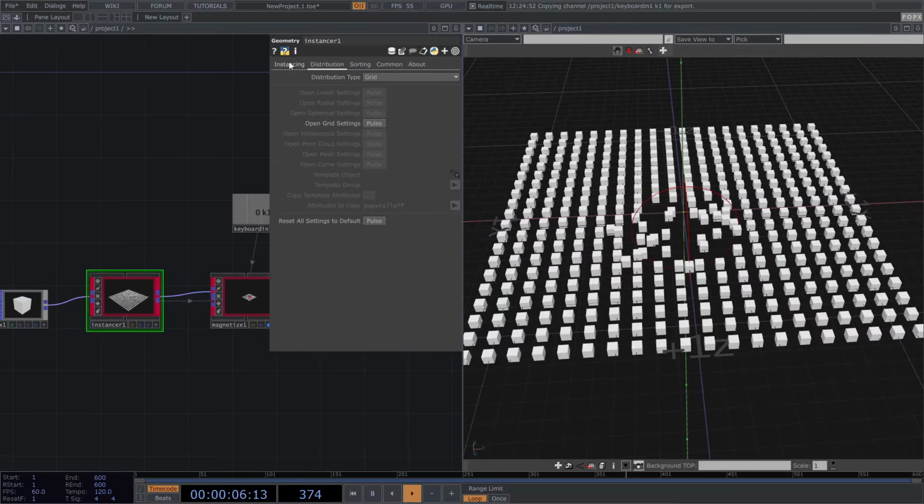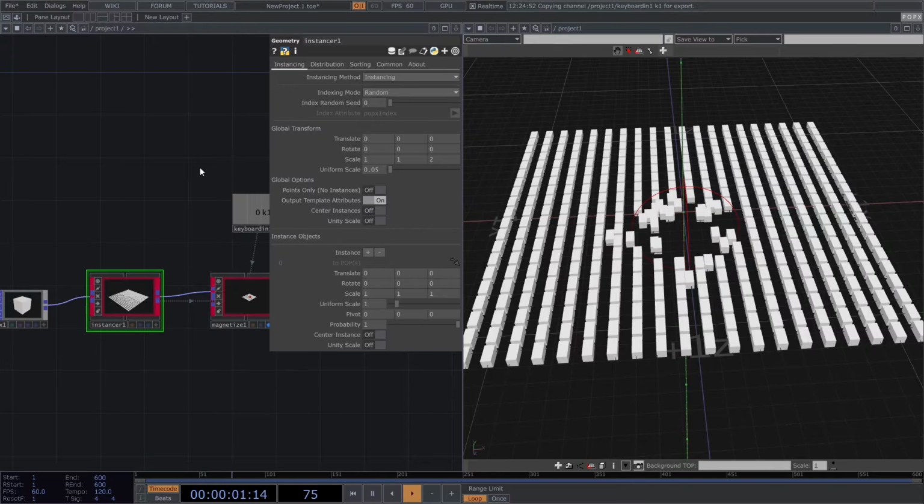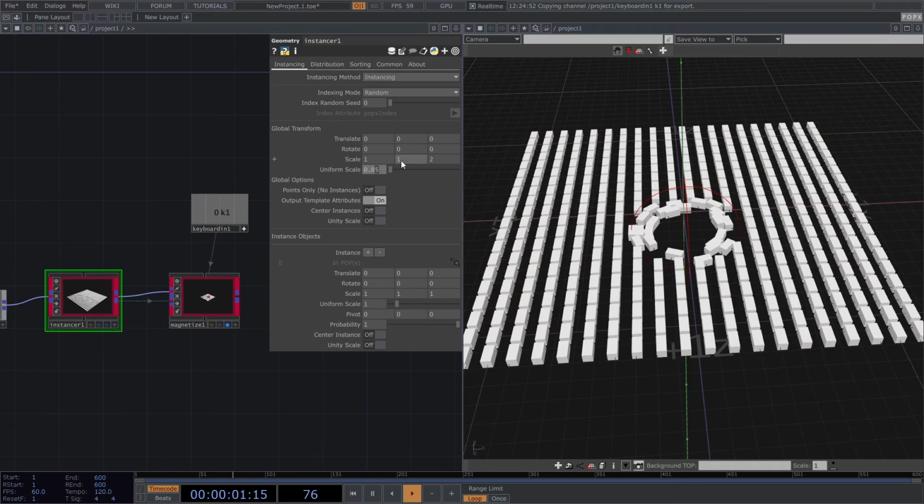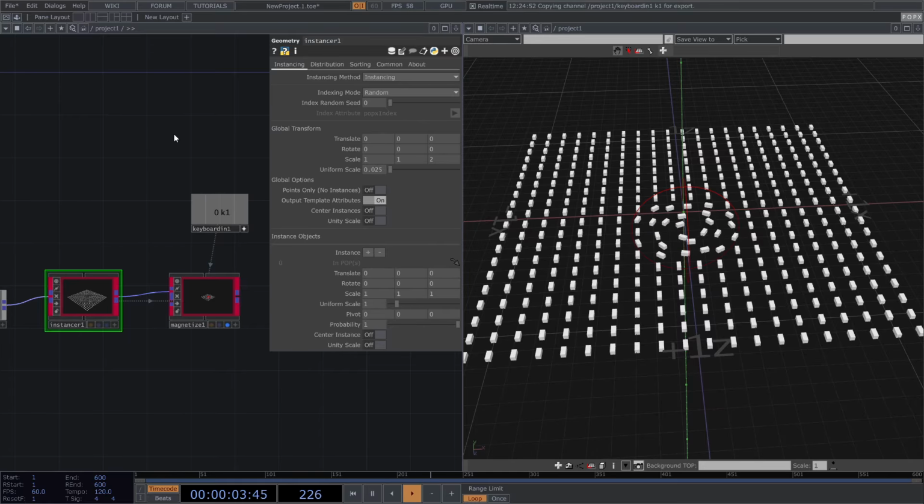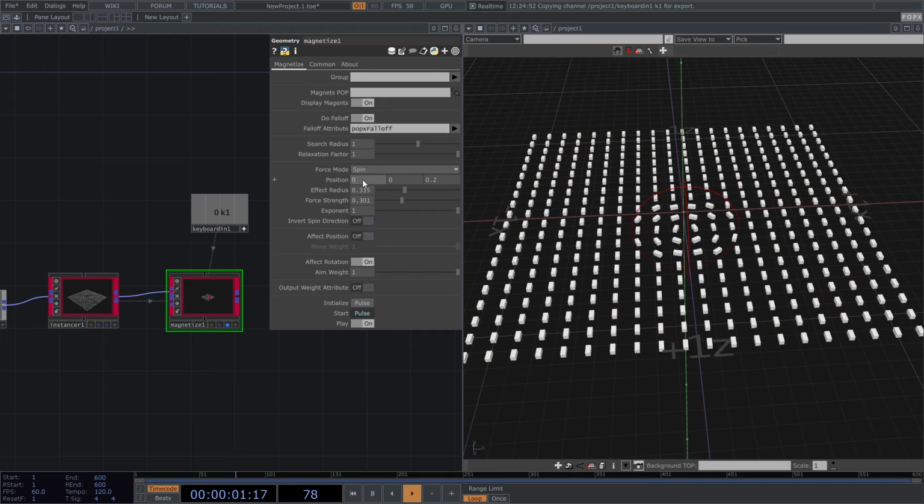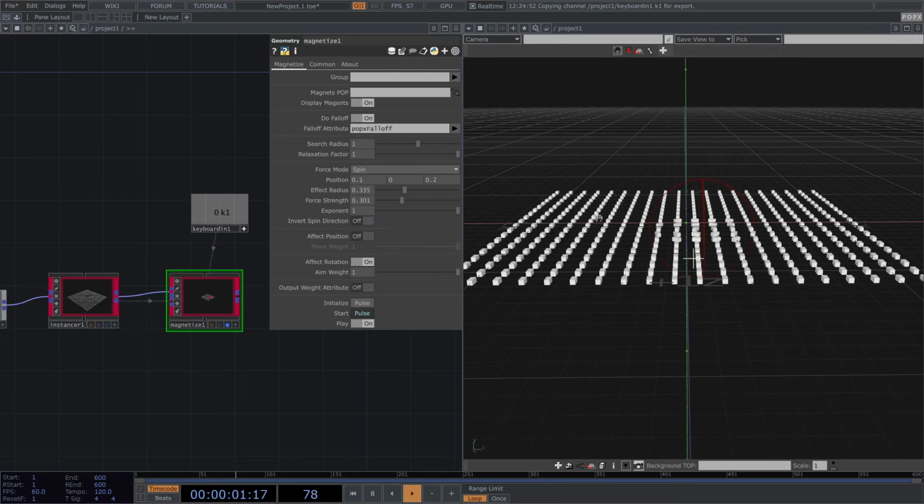Maybe to see it better, I can increase the scale on the z-axis, and then I can apply also the effect rotation and aim weight to 1. Let me decrease the overall size. And also I can not affect the position but only the rotation if I want. Oops, I'm always changing the y-axis. Okay.